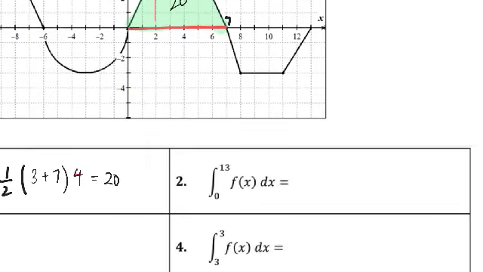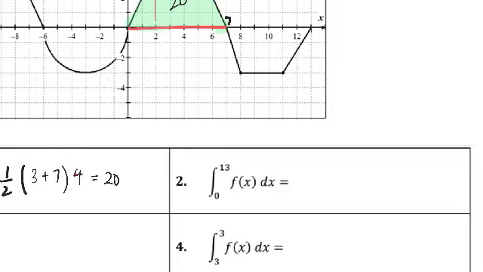Okay, then 0 to 13. 12 is here, so 13 must be here. Let's shade this trapezoid. Let's make it some other color like yellow down here, right? So my total from 0 to 13 is going to be 20, which is the first part, right? And then I'm going to be doing minus the area of this trapezoid right here.